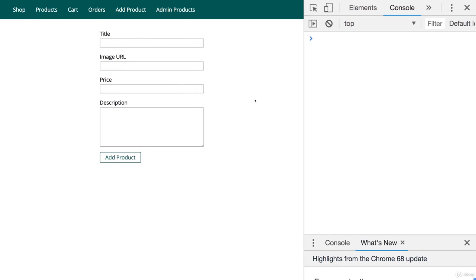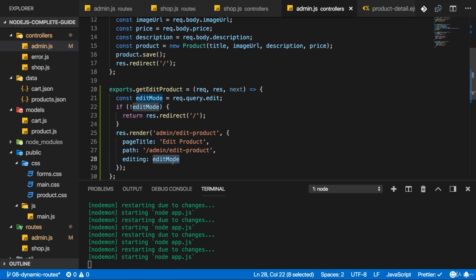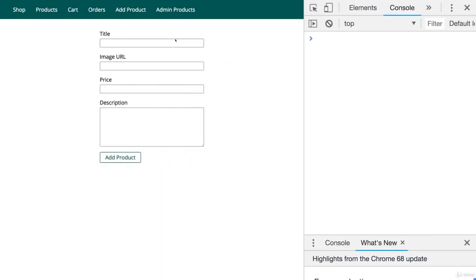And as a next step in the next lecture, I now want to use the information that I'm in edit mode in my view to pre-populate this with product information, and then also to change the button caption and the button action.